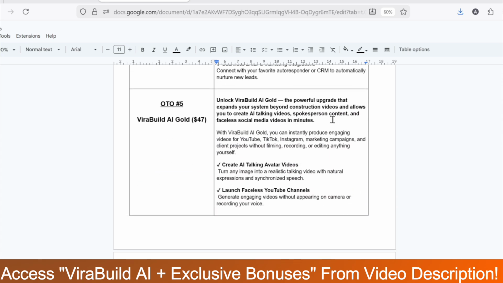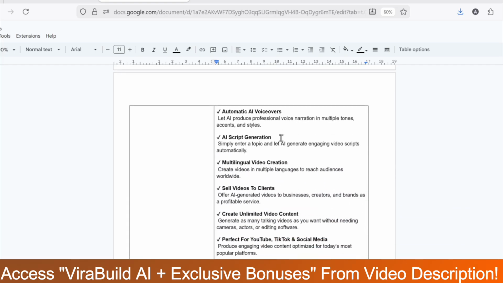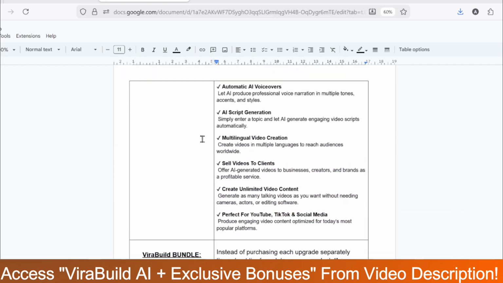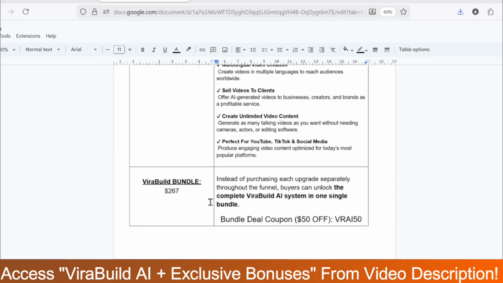It lets you create unlimited client accounts, sell ViraBuild AI as your own service, and keep 100% of the recurring profit. Lastly, we have the ViraBuild AI Bundle under which instead of purchasing each upgrade separately, you can unlock the complete ViraBuild AI system in one single bundle.